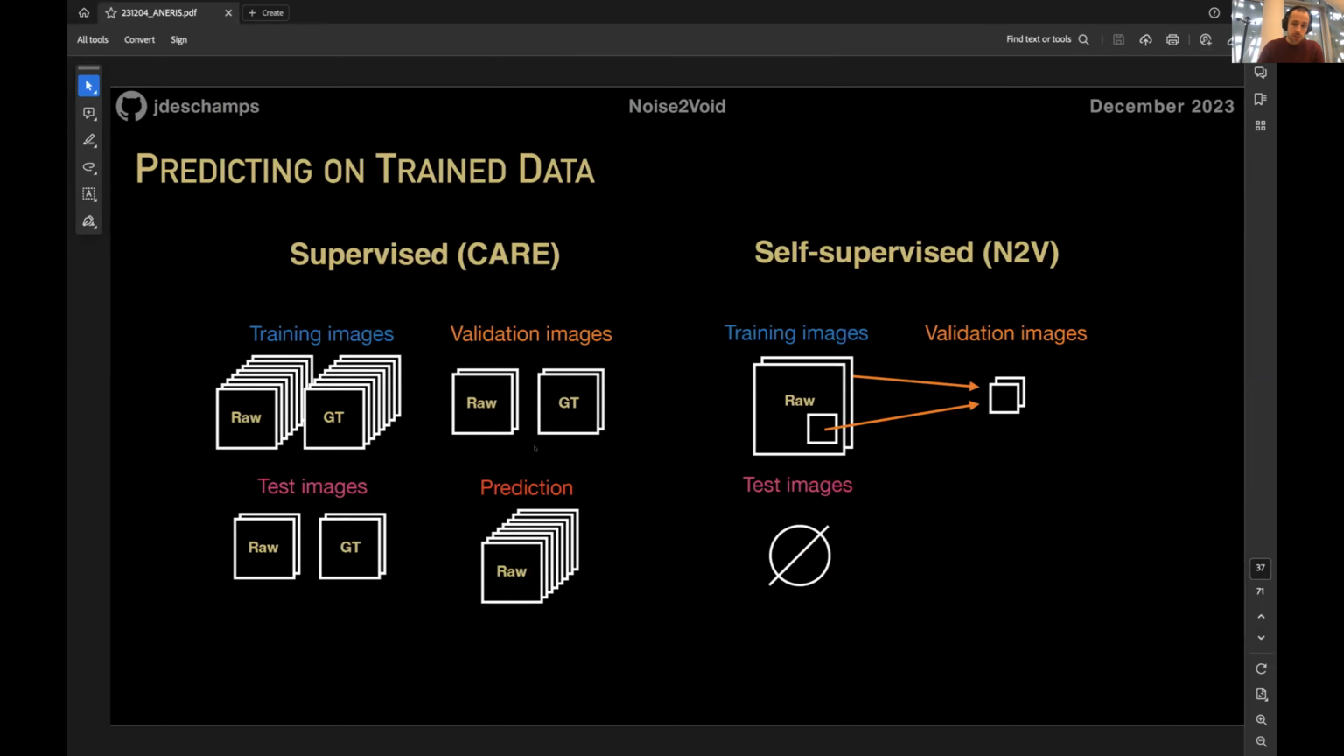Now, we don't have test images. There is no number we can quantify at this stage, and you can just predict on your training images. Because Noise2Void trains very easily and quite rapidly, this is not the type of network that you usually keep on the side to predict at a later time. You usually retrain it every time you have an experiment. So you train on images, predict, and keep both raw and predicted images.